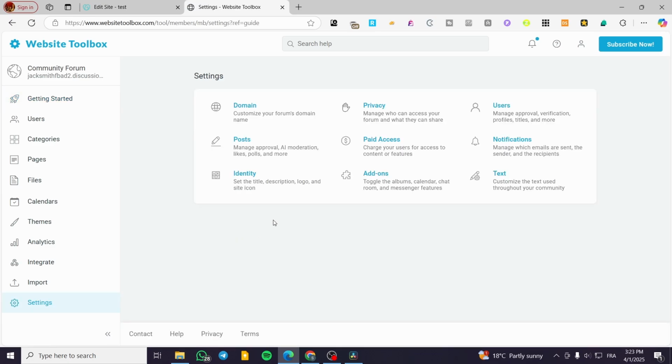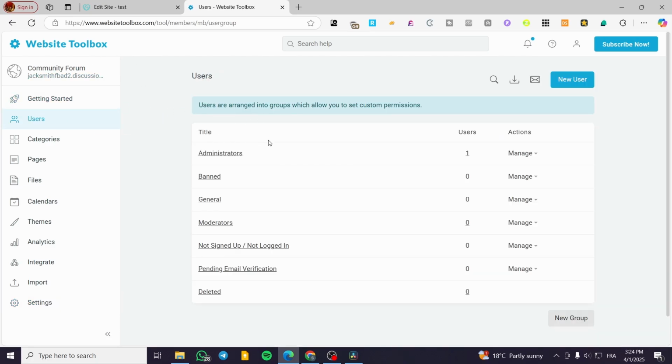So you can go ahead and click on review settings, and then you're going to have maybe a domain for it. You can control the privacy policies in here, see or manage the users that you have, for example, managing the approvals, verifying profiles, titles, and etc., and also the posts. You can also check up the posts from here and let the AI moderation work on here and etc. So that was pretty much for the customization of, let's say, the forum.